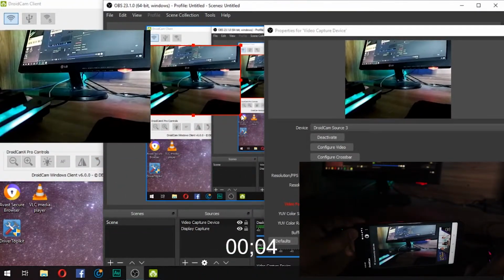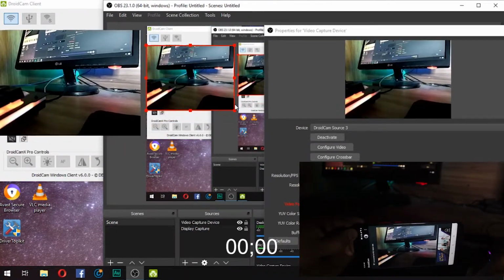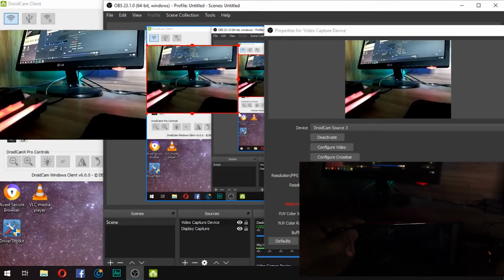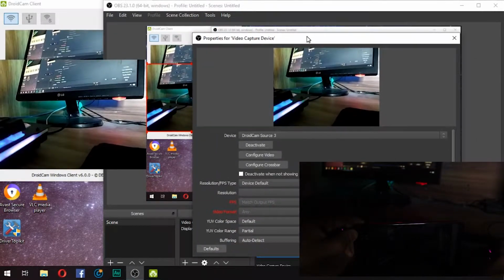By the way, on the free version, you can only use 480p, but to get better quality, you have to pay for it. If you're thinking of using it as a webcam permanently, then I definitely recommend paying for the app because it is really, really great. It will help you a lot.